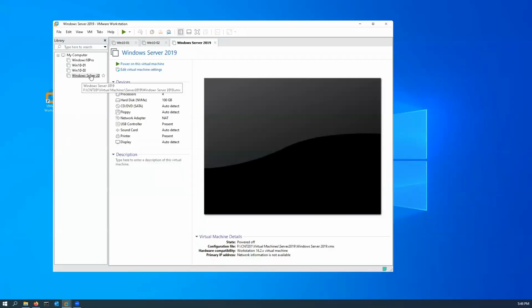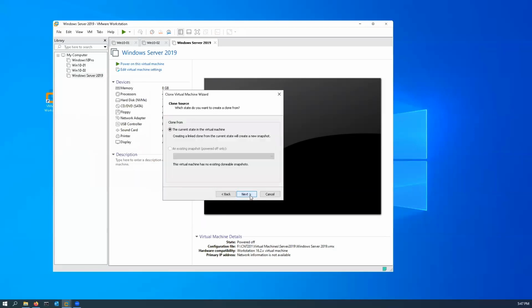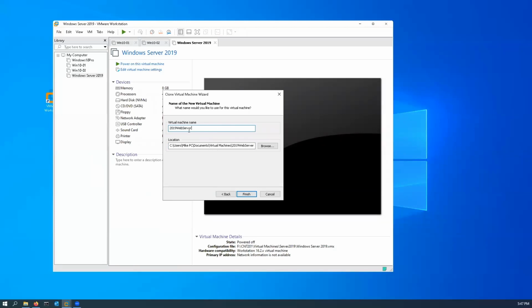Okay, now that we have it shut down, we can right click on our Windows Server 2019 and come down to manage and create a clone of it. Click next. We want the current state. We want a full clone. We're going to name this one 2019 web server. This is for our unit 11 assignment. So we'll just go ahead and name this one 2019 web server.